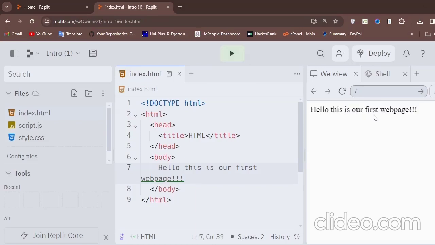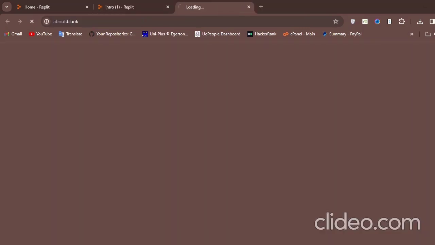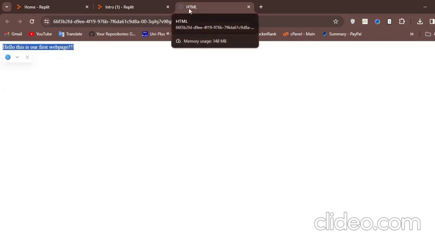Alright, so hello, this is our first web page. If you want to see it in a much broader view, there's this new tab section here. You can click it and it will open it up for you in a bigger screen. And we see this is all that we have on our web page. Currently it's empty, right? So we only have this text. And you'll notice up here I have this title, HTML.